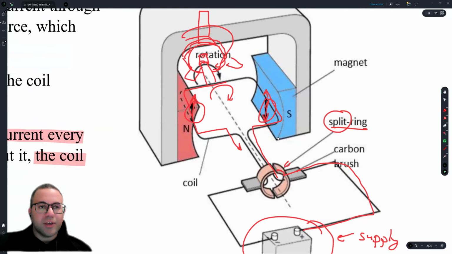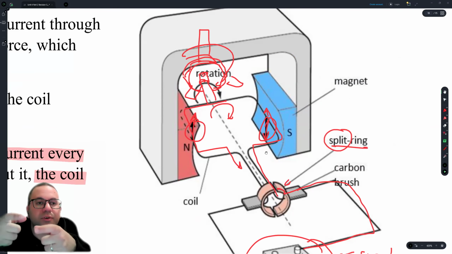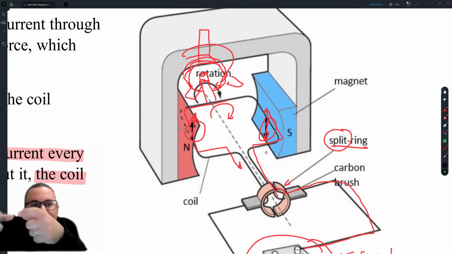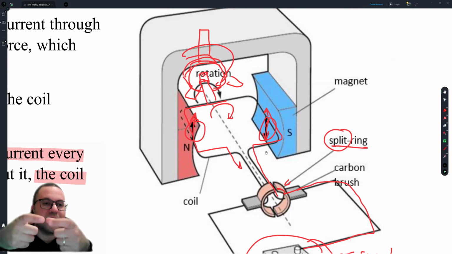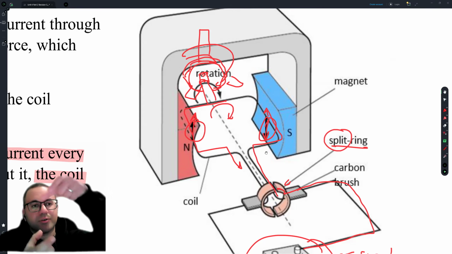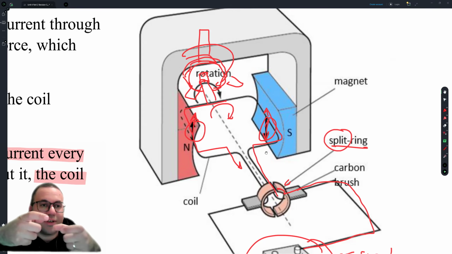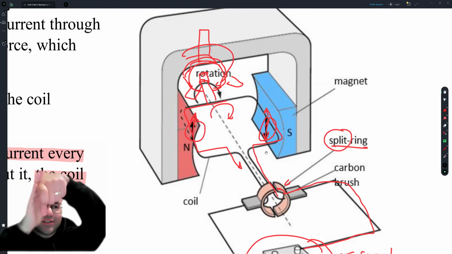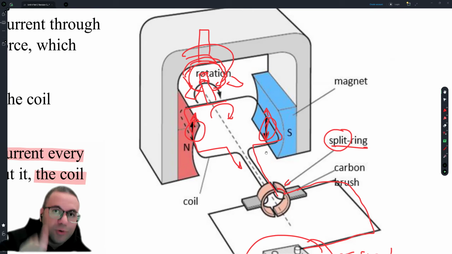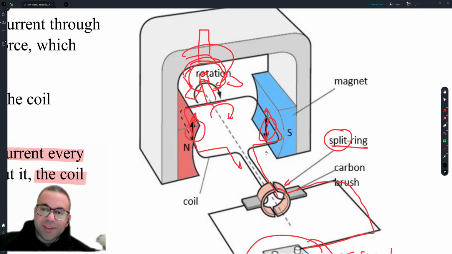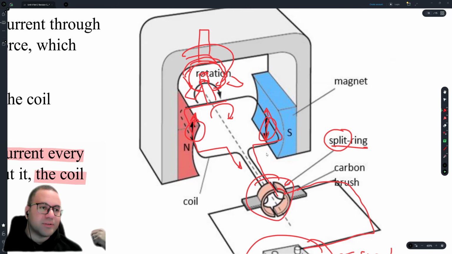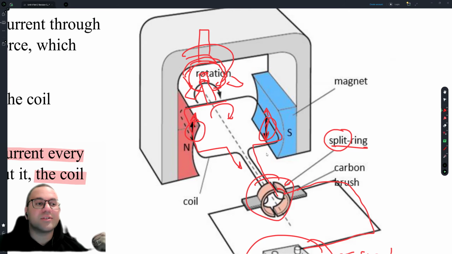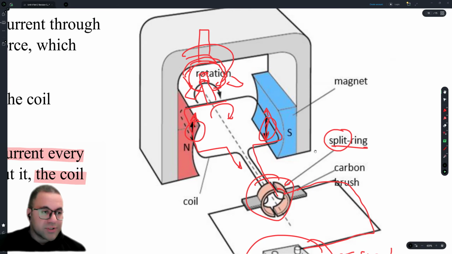If this is your coil, if the right hand goes up and the left hand goes down, or here I am, right hand goes up, left side goes down. It rotates this way. The moment the right side goes up and it reaches the top, the right side of the coil now needs to go down. And the only way to do that is to reverse the current. The split ring does it for me. That's all you need to know. The split ring reverses the current every 180 degrees.